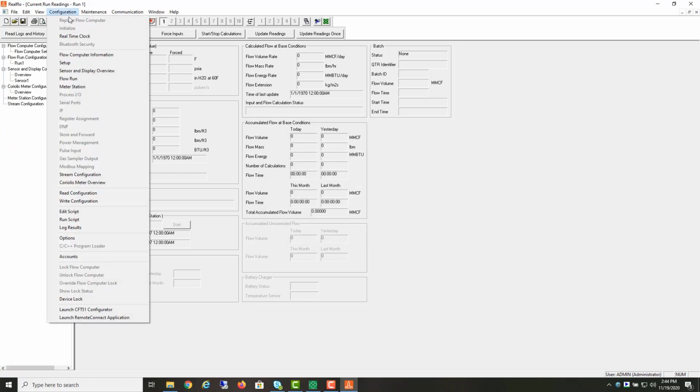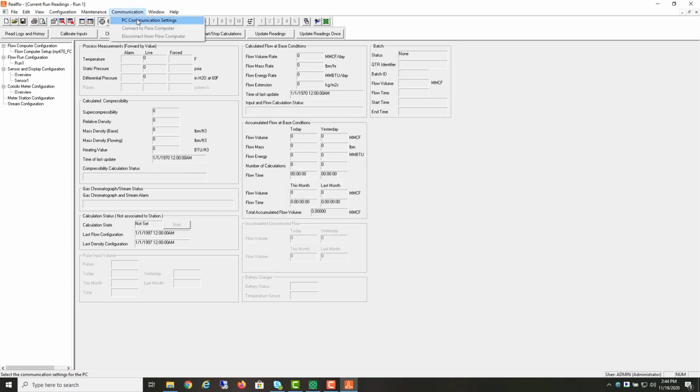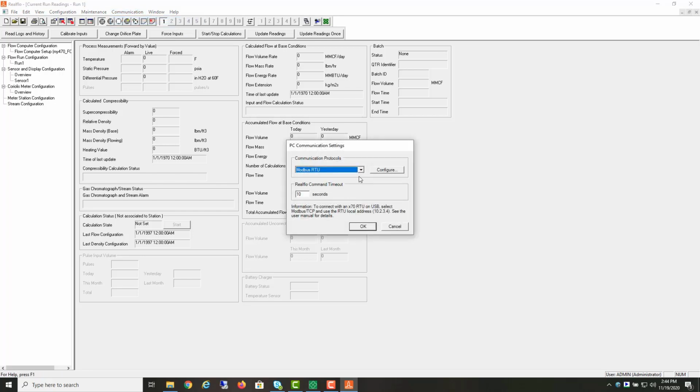Returning to the configuration menu, now I'd like to look at flow computer information. I'm not expecting this to succeed because I haven't yet set up the communication port talking to the RTU. So we'll go to the communication settings. This is the PC's settings. Remember, we're going to use USB, but to do that, we actually are told to use Modbus TCP in this case. See the information here.